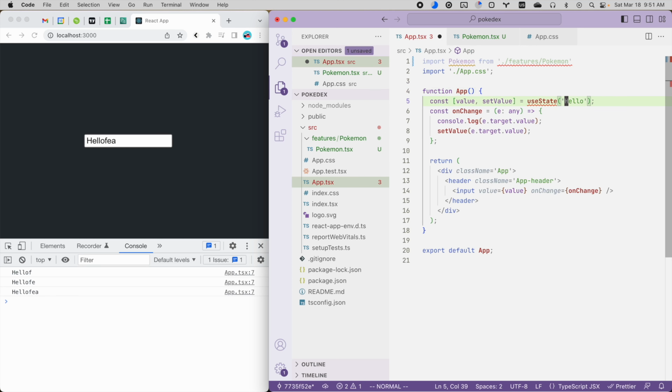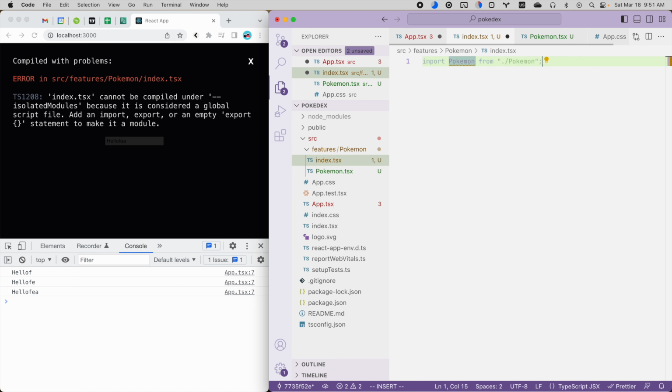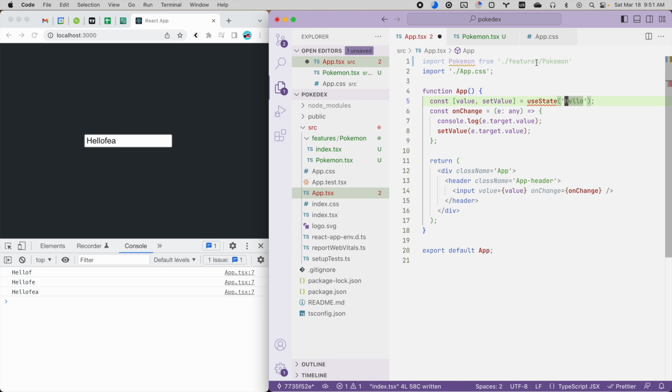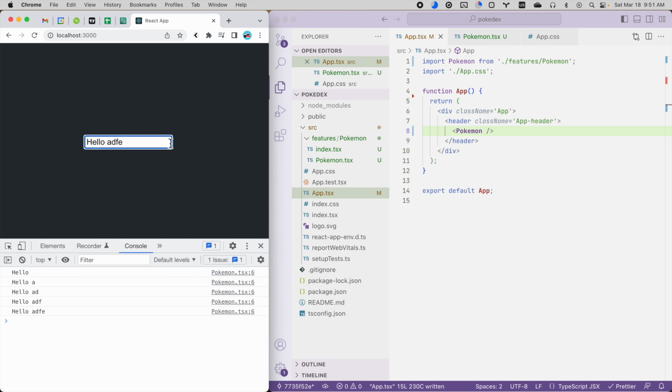Okay, and I also need an index file so that I can export the Pokemon from the Pokemon folder. So this is just a TypeScript, JavaScript thing so that we can import and export things from a folder. Okay, since we have the Pokemon exported, now we just import it here, and I'm gonna delete the majority of stuff just because everything is coming from Pokemon now. Okay, I'm gonna give it a shot. Yeah, seems it's still working.